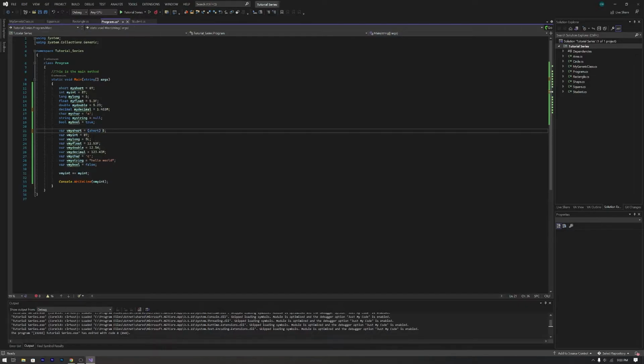In the case of a short, it really doesn't make much sense to use a var because you're just better off typing it in explicitly. Int is fine. That's the default type for C#, so it doesn't need any kind of suffix after the type. Longs, you're going to need a suffix after it, otherwise it's not going to know that it is a long. It'll think that it's an int.